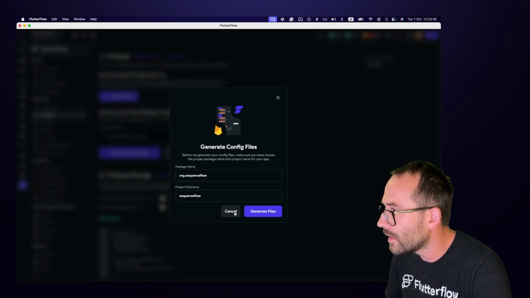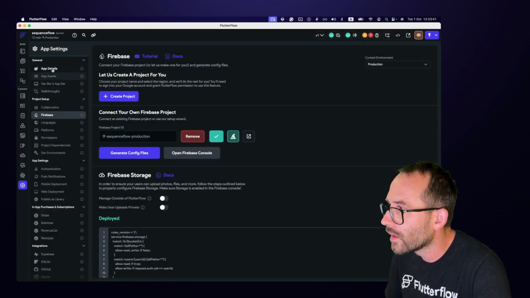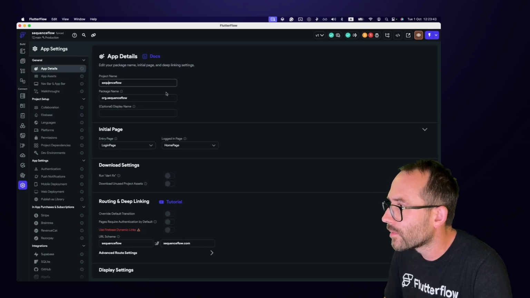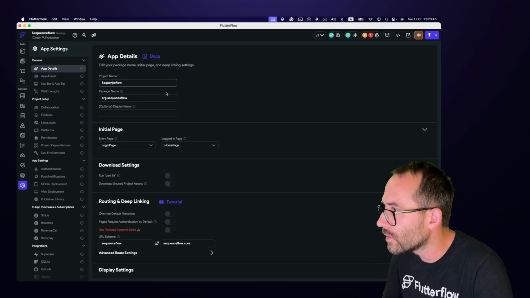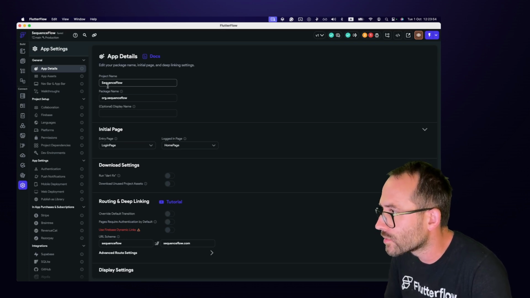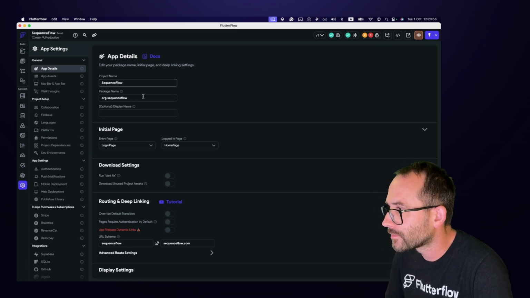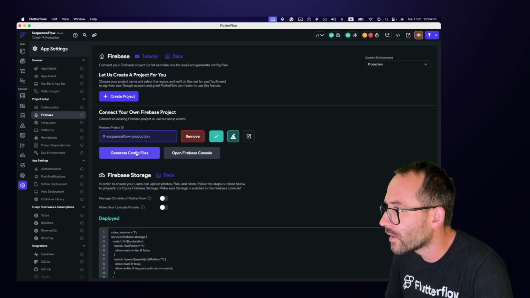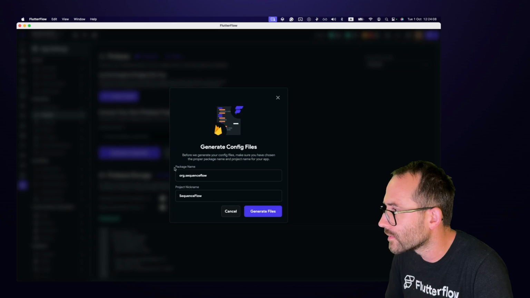Before we click here, I will show you something. Here in the app details, let's make that one bigger. When I create the project, I like the project to have everything in lowercase, but later, to have it as production ready, it will look like this. So let's go back to the Firebase here, generate config files, sequence flow, and that's the package name.